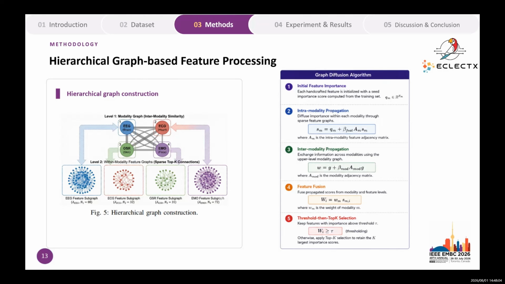After constructing the hierarchical graph, we perform hierarchical importance propagation. First, the initial feature importance is computed using only the training data of the current cross-validation fold. The importance is then propagated once within each feature graph to refine the importance of correlated features. Next, the updated feature importance is aggregated into a modality importance score, which is further propagated over the modality-level graph to model interaction among different physiological modalities.